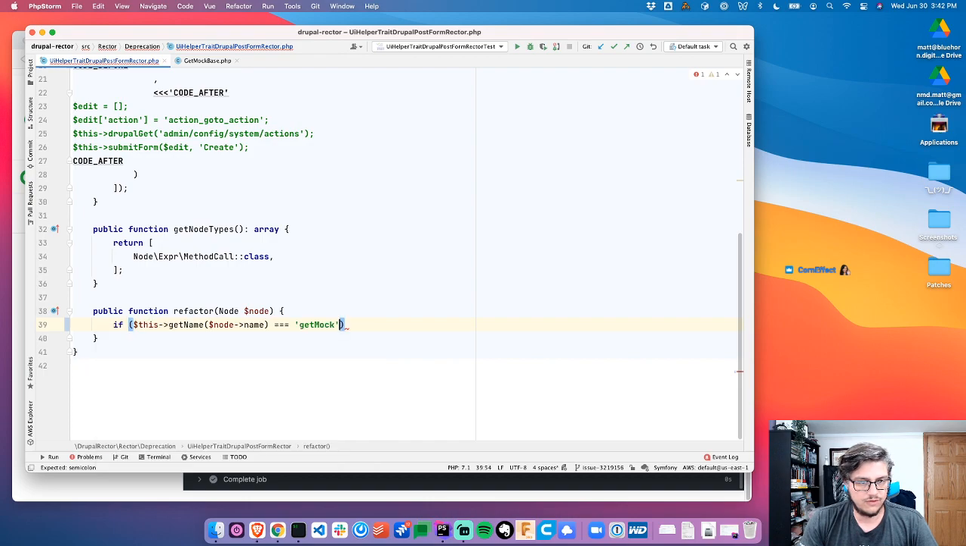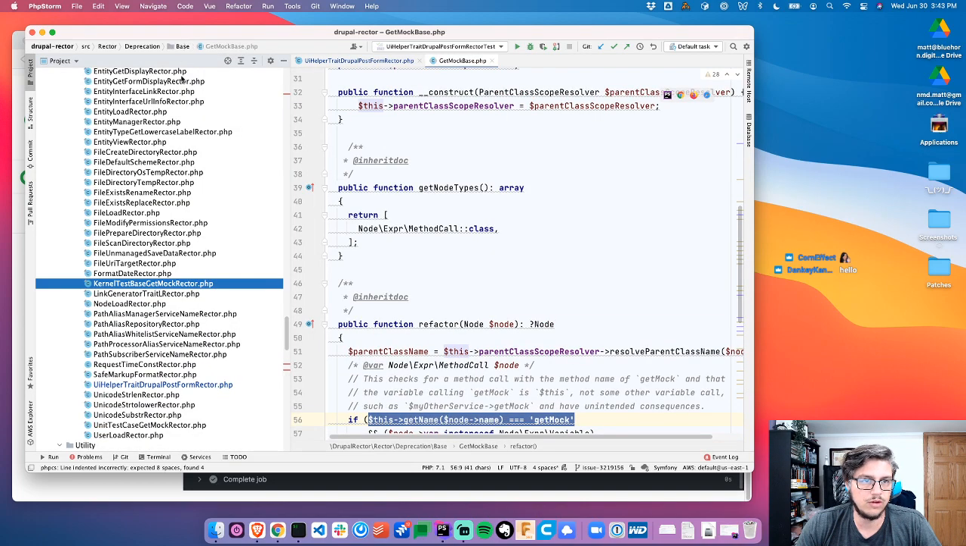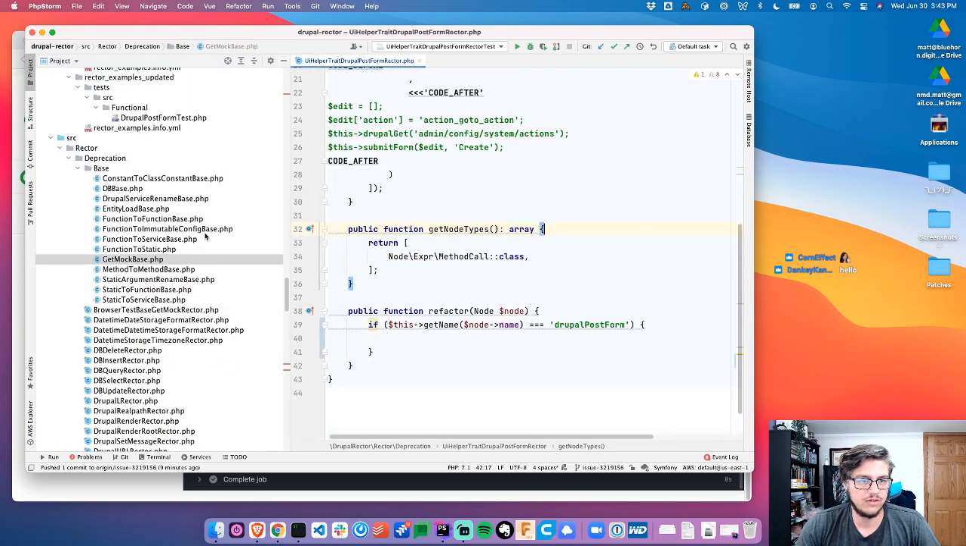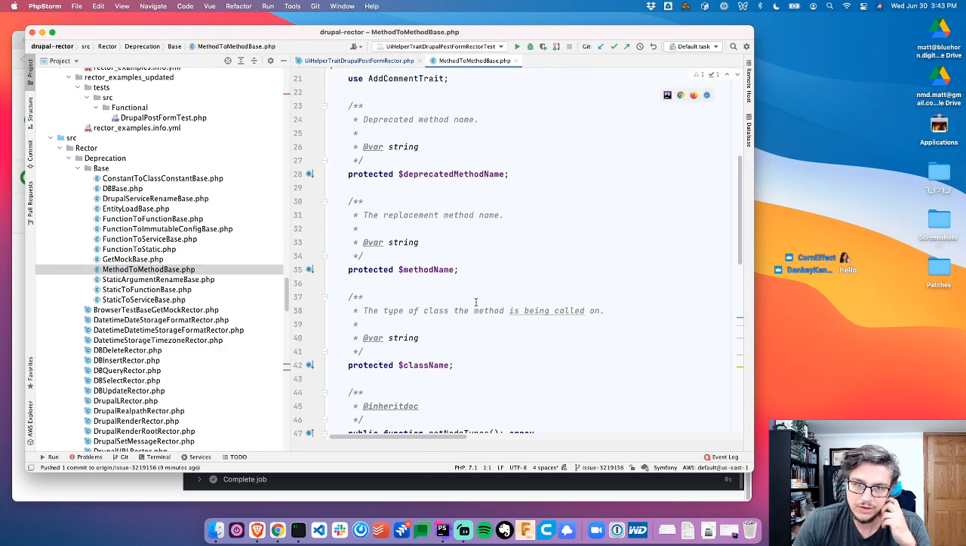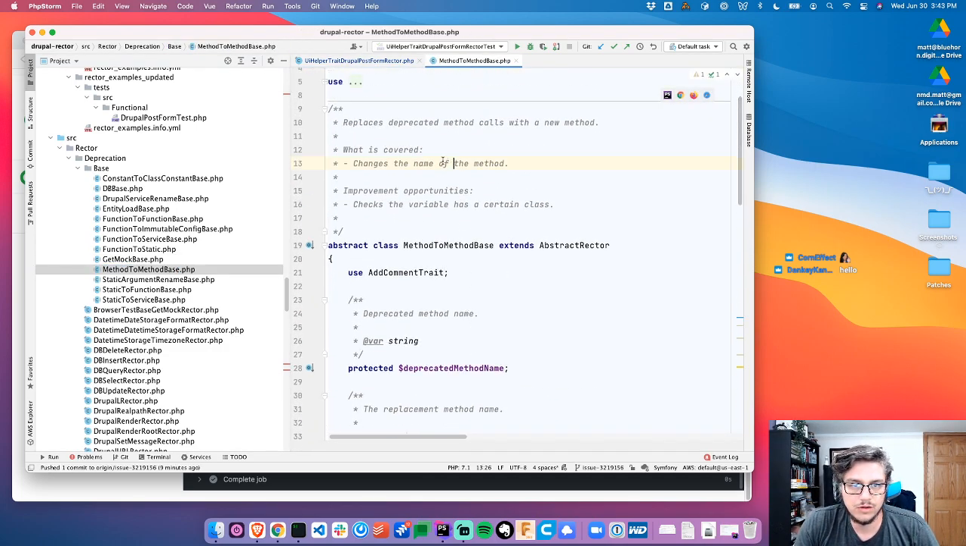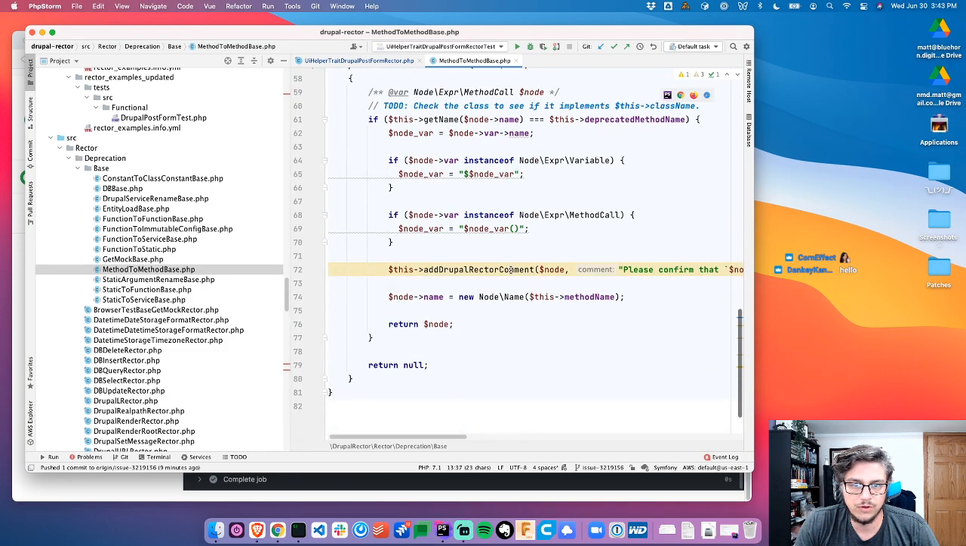So if this get name is Drupal post form. Hello, hello. Let's see. I wish there's an easy way. Where's all the base files? Here's all the bases. Method to method base changes the name of the method. Checks the variable has a certain class.